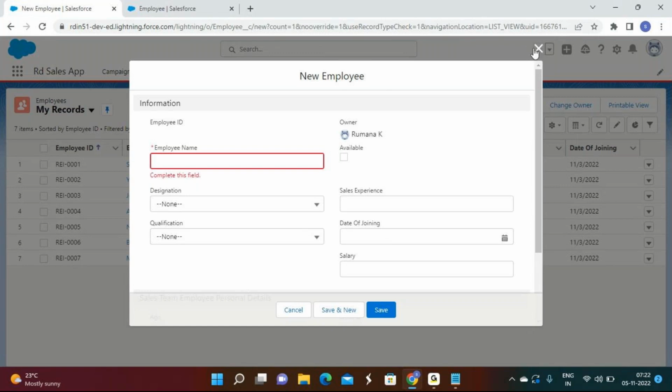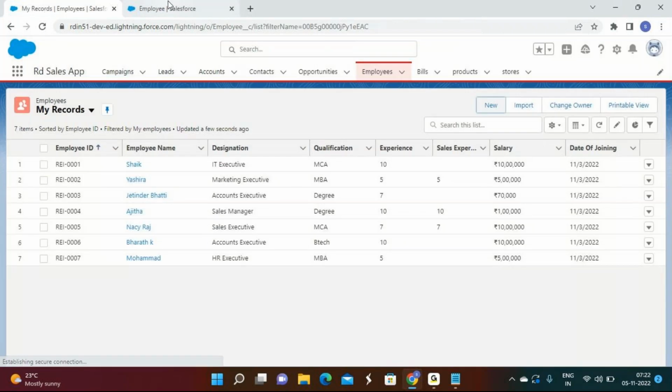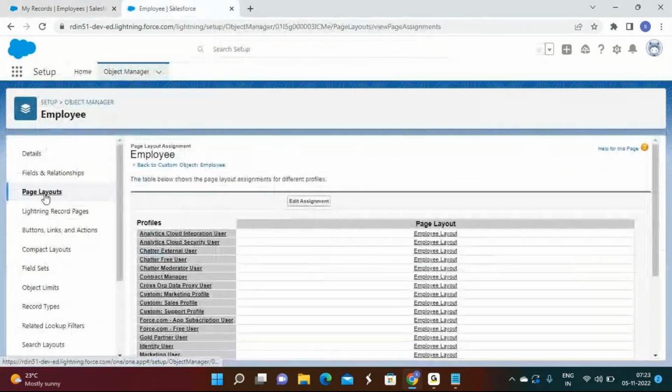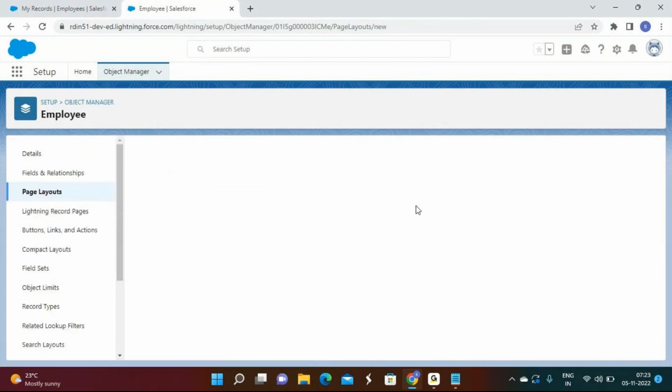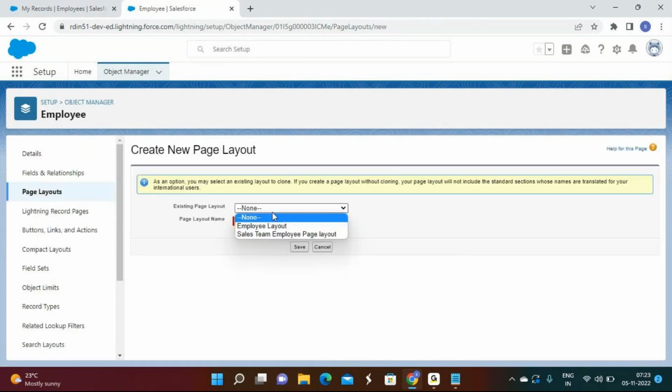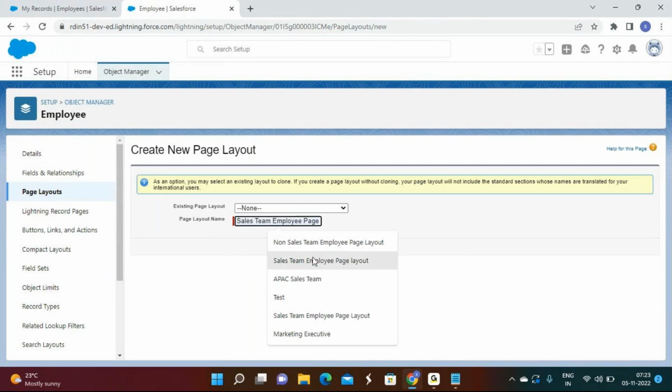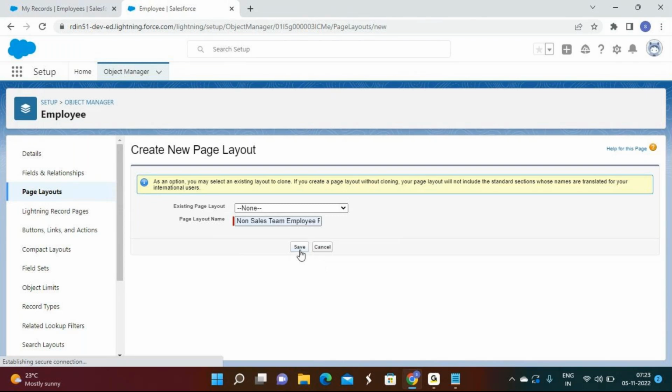Now let's try to create another layout. Go to page layout. Previously, we made a copy from the existing page layout. Now this time, click new. We'll go with scratch, with none. We'll give the new page layout name as non-sales team employee page layout. Save.